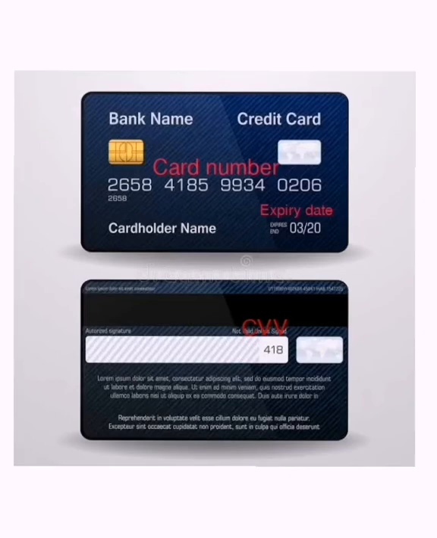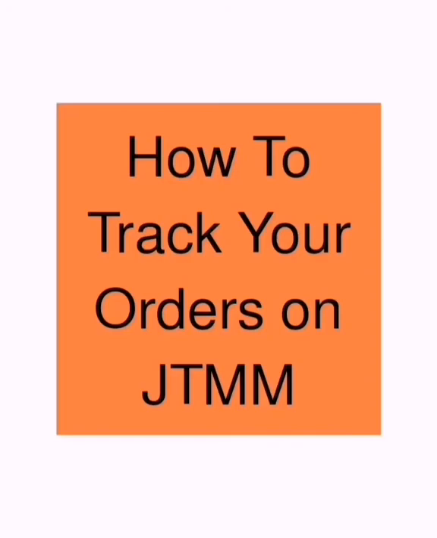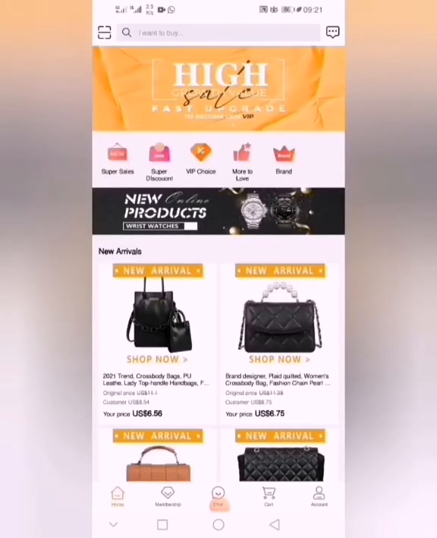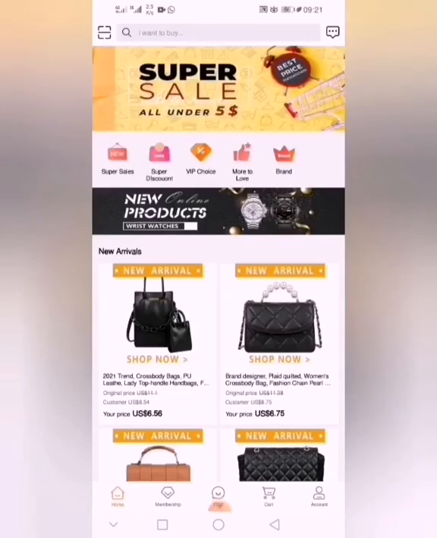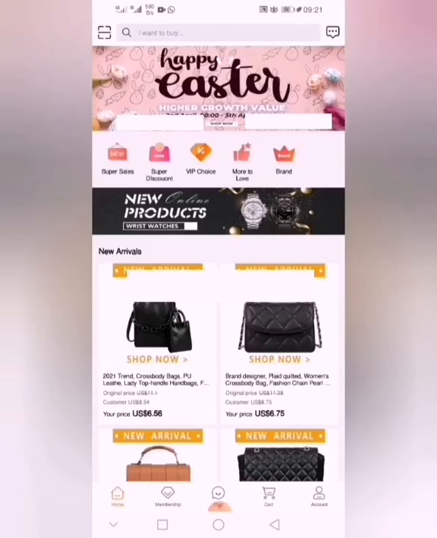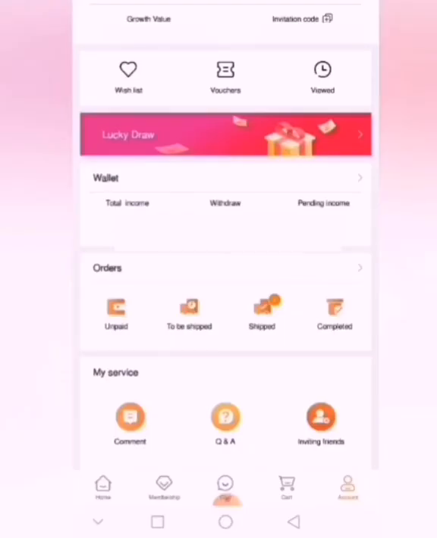After that, I'm going to show you how to track your orders after you have placed them. So when you log in, once you are in, just come down to account. You're going to click on the account, just like 1688. When you click on the account there, up here you're going to see these 4 very important order levels.